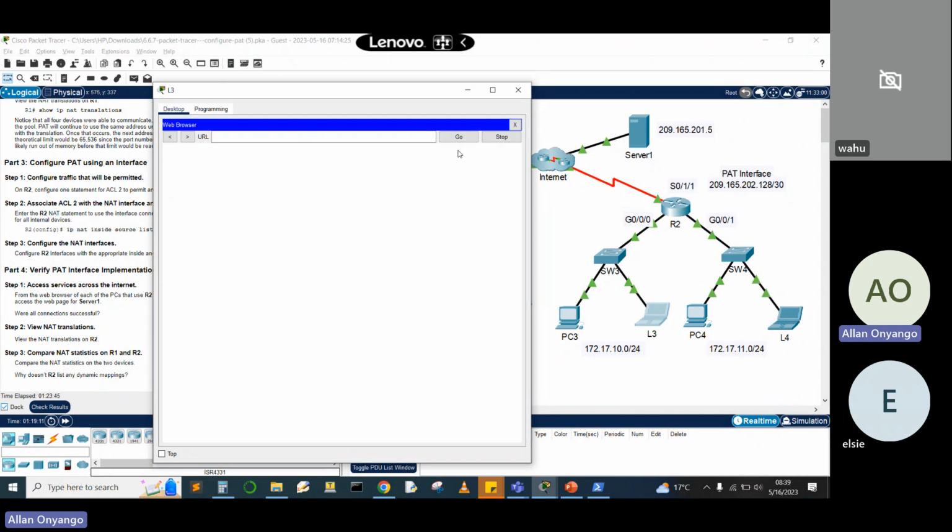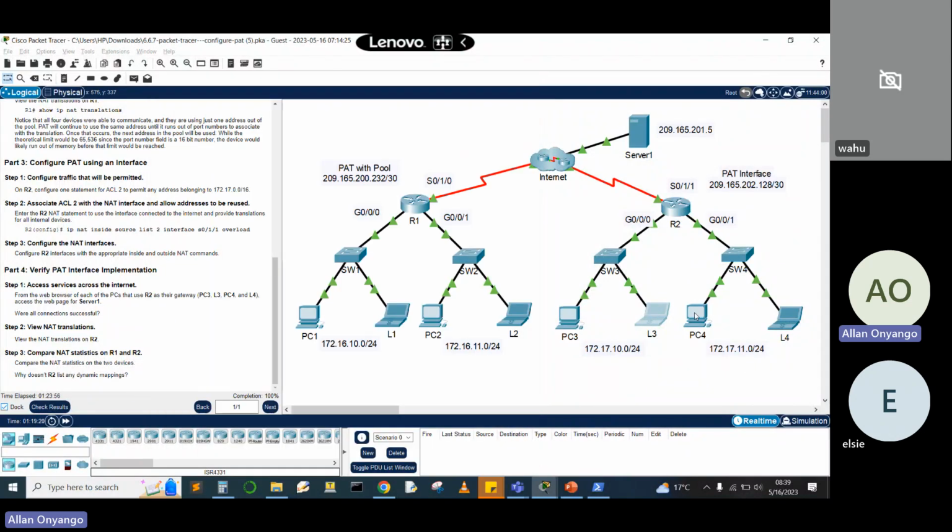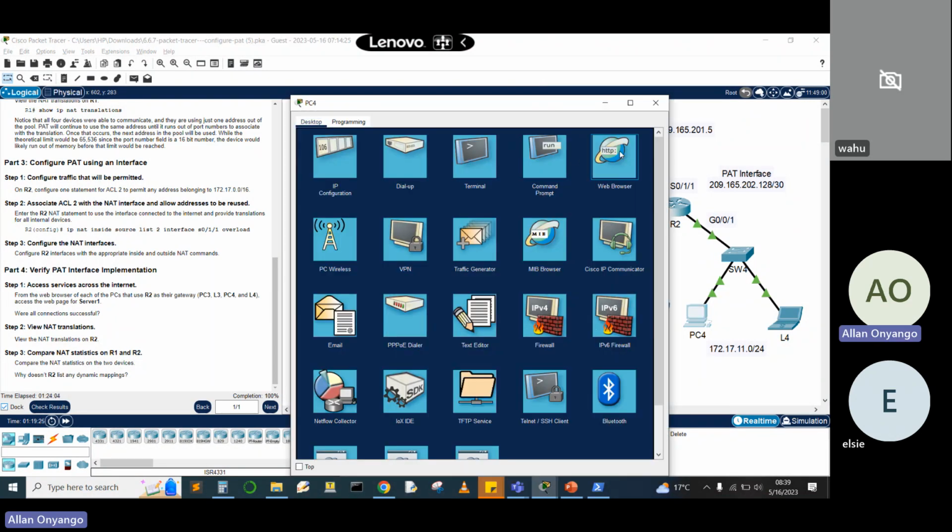Okay, the server is here, 209.165.201.5. Welcome to the server. That's good. PC4 is here. Let me open the web browser and see if that's going to work.